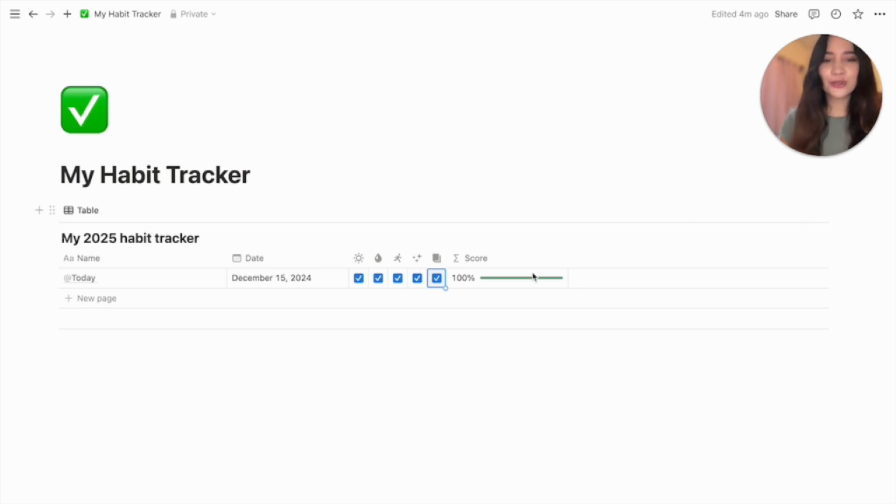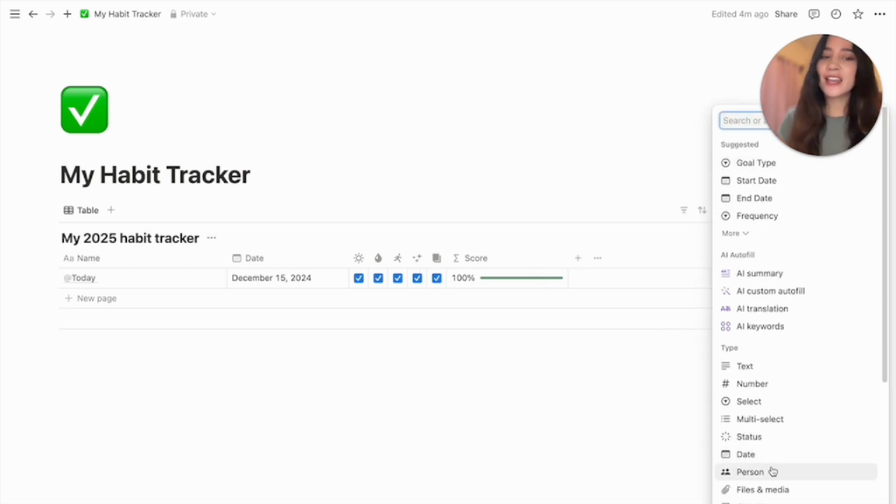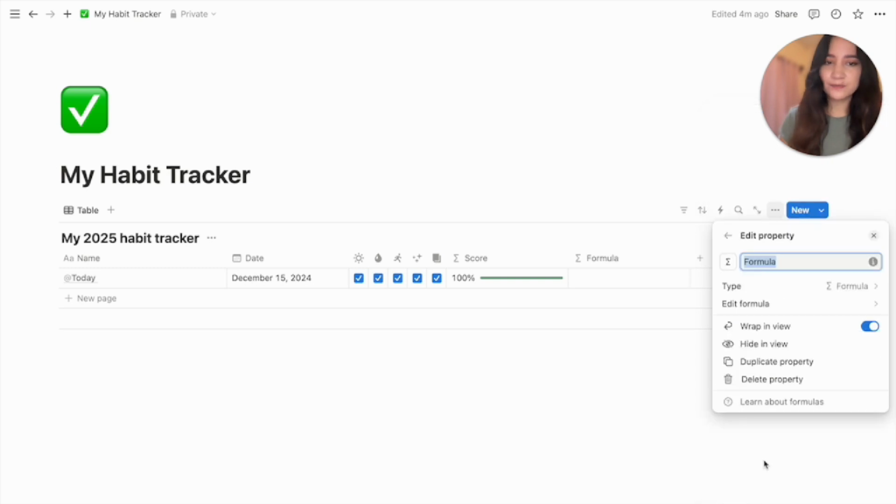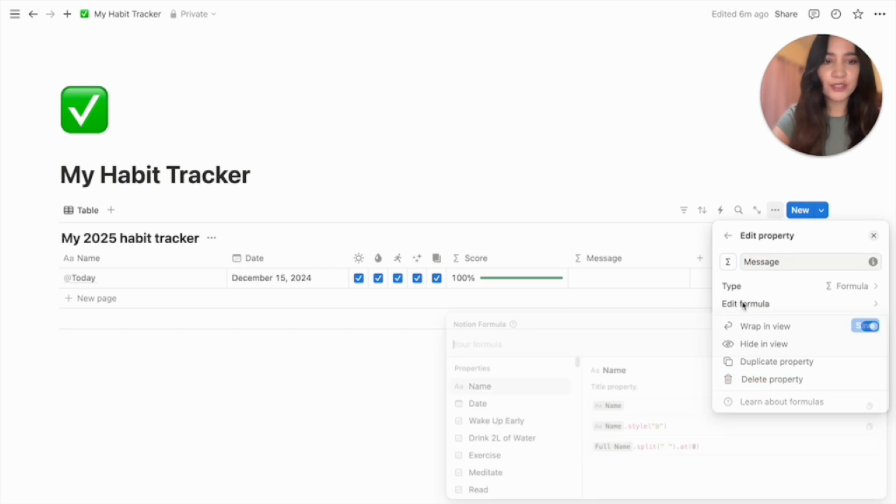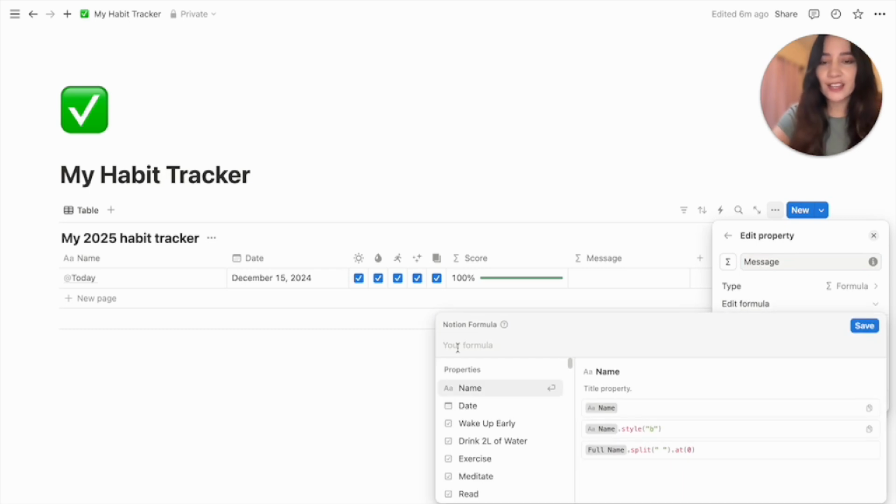So what I'm going to do is click on the plus sign and select a formula again. And this will just be a message. Edit formula. And what I'm going to do is, if that day was 100%, then I'm going to get a little "you did it" message.